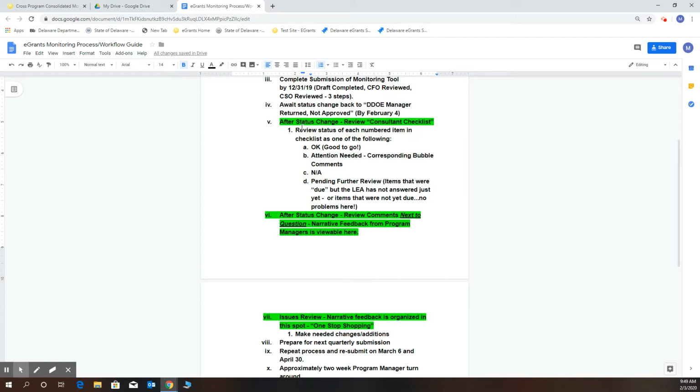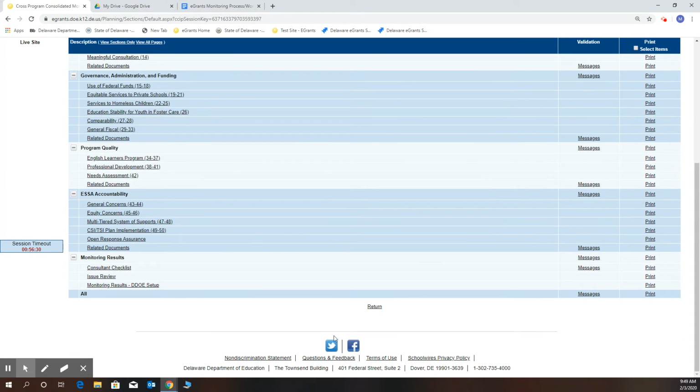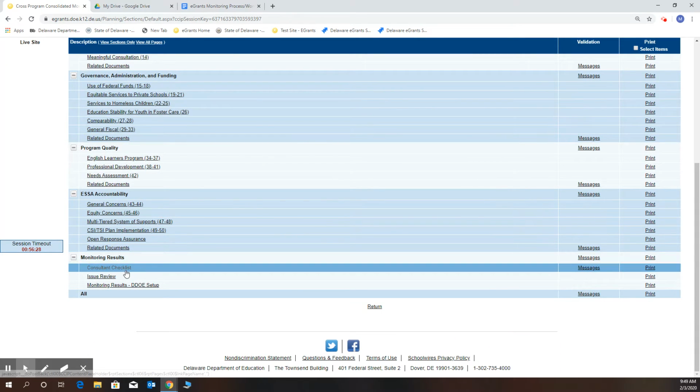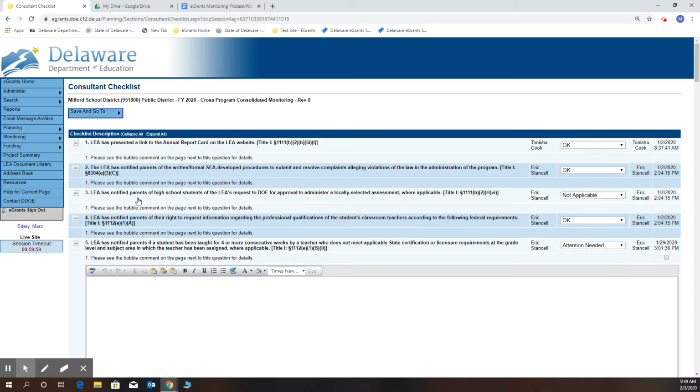And so the first thing that you would do, and the first place that you would look, is going to be the consultant checklist. And so for this LEA, we're going to go back into sections, and we're going to find that under monitoring results, we see consultant checklist. And so I'm going to do a single click on consultant checklist. And again, this is the first place that we're going to look for DDOE program manager feedback. So we're going to see a set of numbers, 1 through 50.